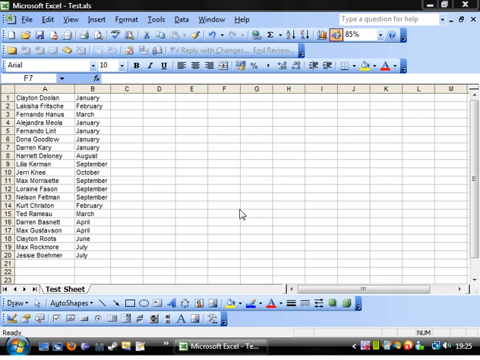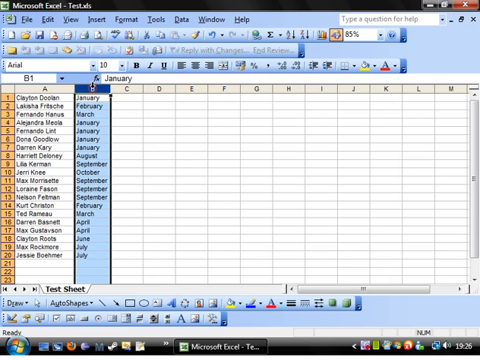So the first function I'm going to go to in the intermediate tutorials is the COUNTIF function. The COUNTIF function will count values for you, and it will only count ones with certain criteria. So let's say we wanted to count all of the Januaries in here. We could give it all of these months, and then it will count 1, 2, 3, 4, 5. And it should give us 5.